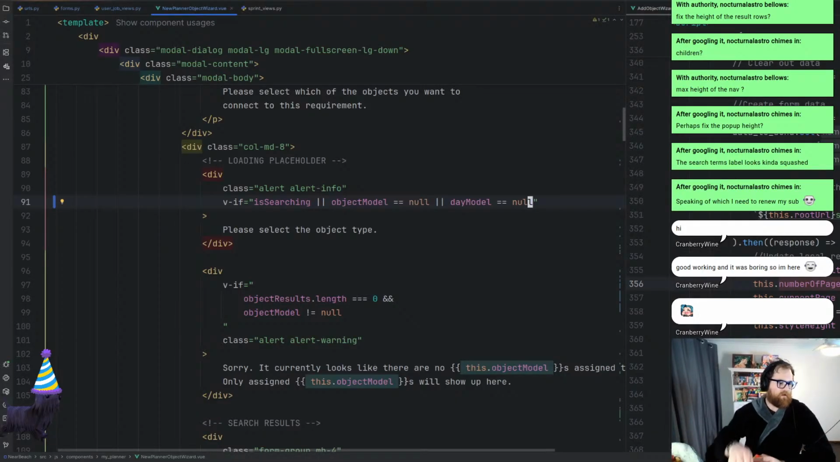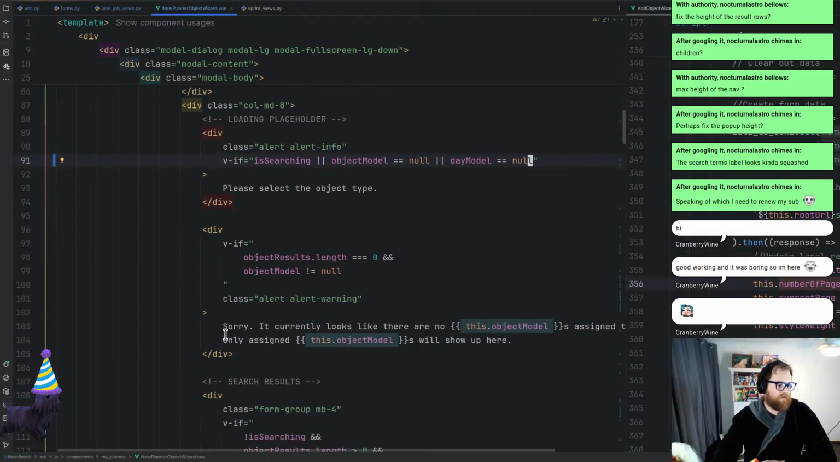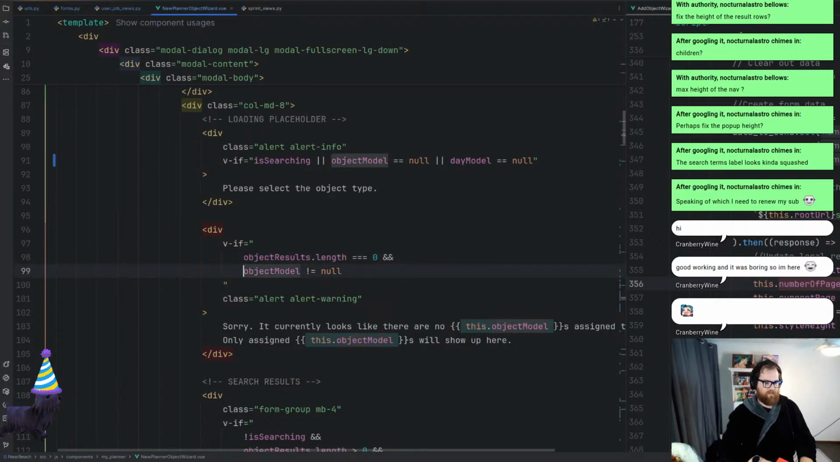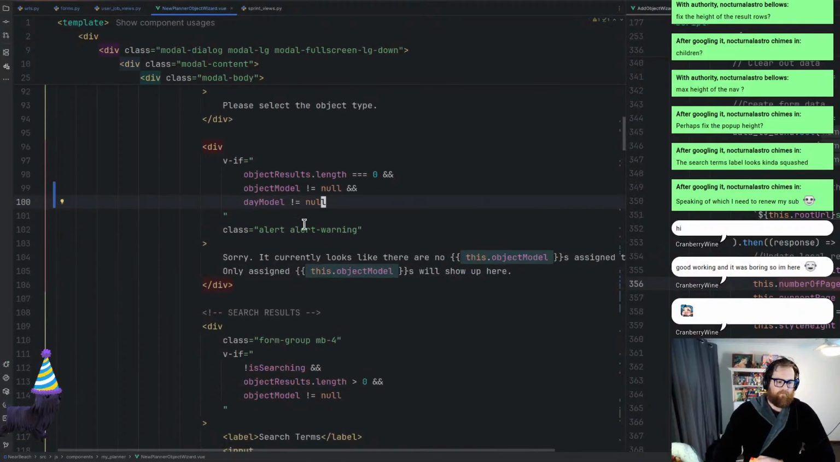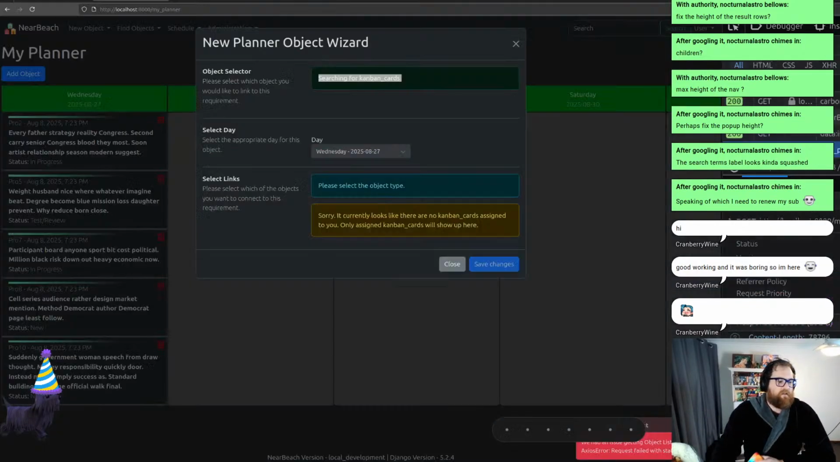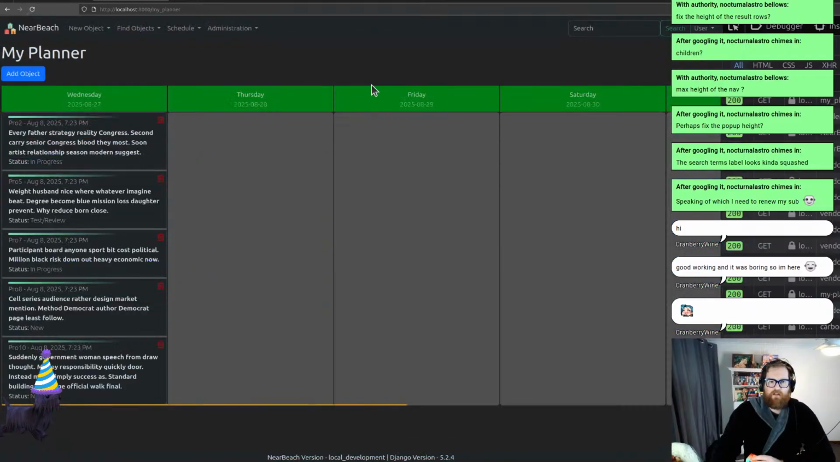Sorry, it currently looks like there's no object. So if object results equals length and that, and then this is where we need to edit this one too. I've done that on the wrong key. We need an and then we need the day model does not equal null. That will fix that issue there. And then we've got the search results. So we're going to hit refresh now.